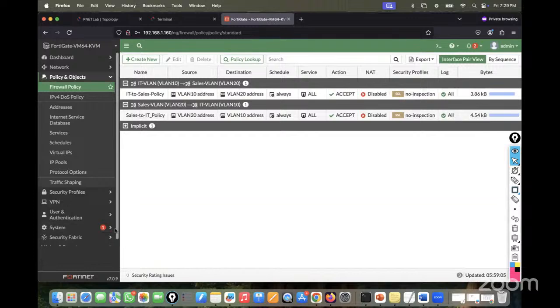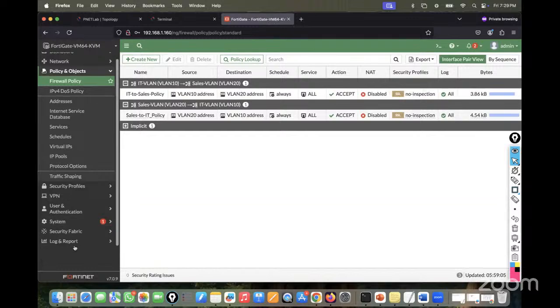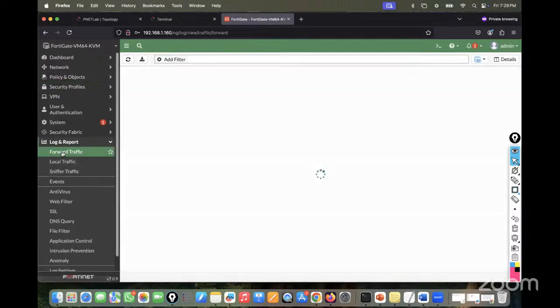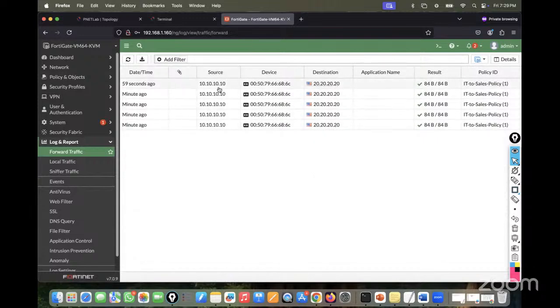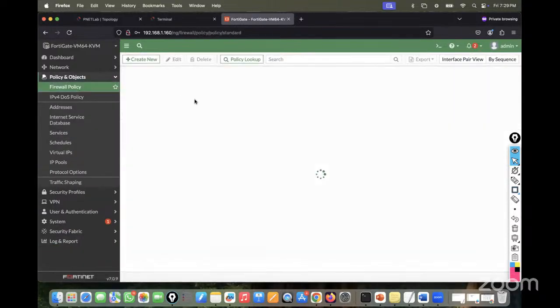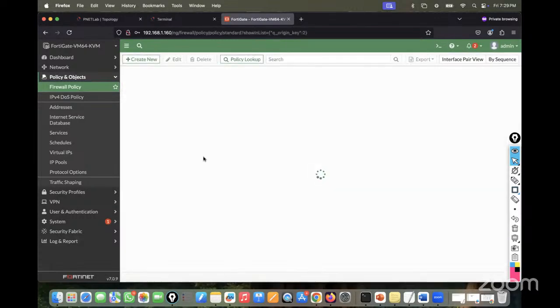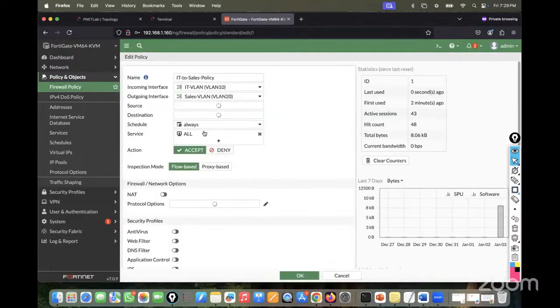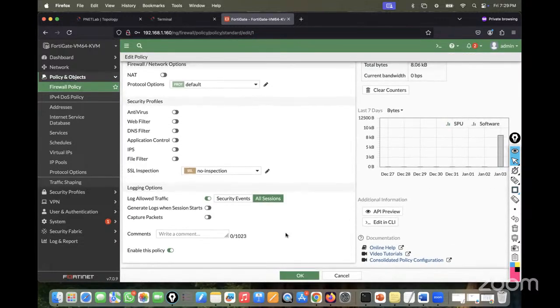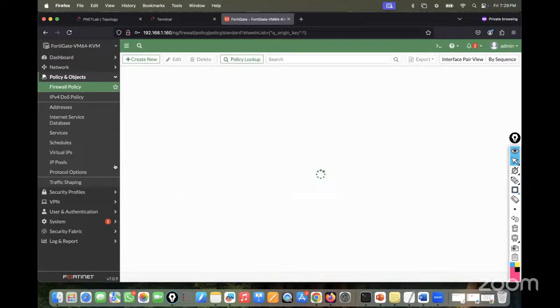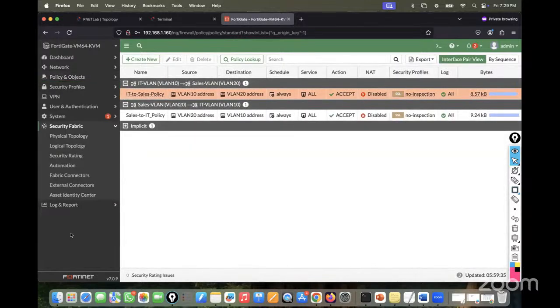And if I'm going in the below section, log and report, forwarding traffic, you are seeing we have the traffic from 10 to 20. But 20 to 20, we don't have any traffic. Let me see why it is not showing the traffic. This is the all session, and this is also all session. Yeah, it is going to show after some time. So we can see again.